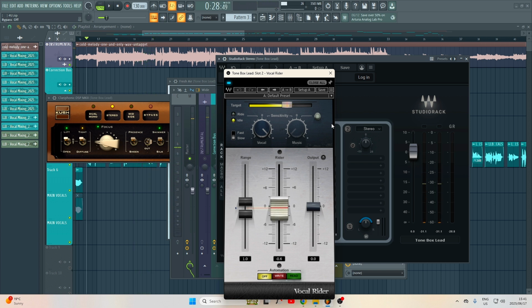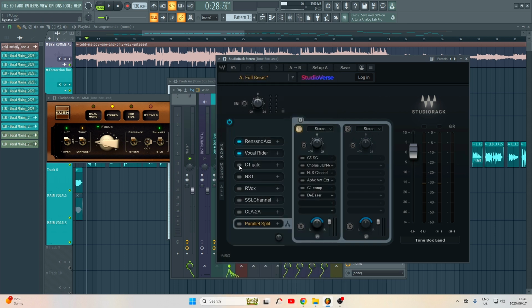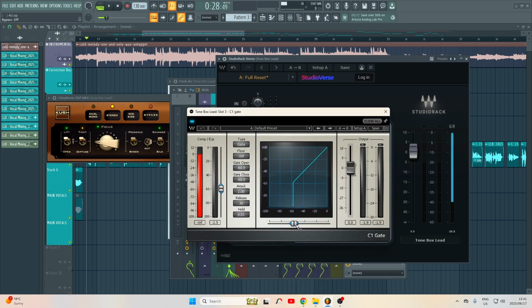Just to keep these vocals squashed without introducing any distortion. Then we got the C1 gate, removing some background noise.